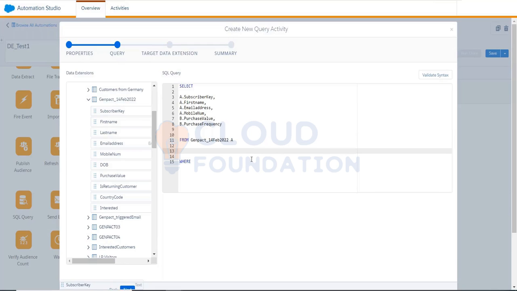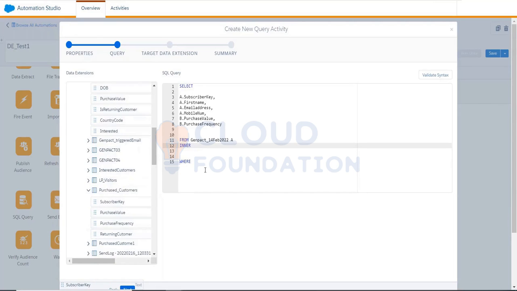Now let's do the inner join. Let's join two of the data extensions. This is an interested customer and this is a purchased customer. I'm going to do an inner join with the data extension called purchased customer. Now I'm going to give the alias name as B.